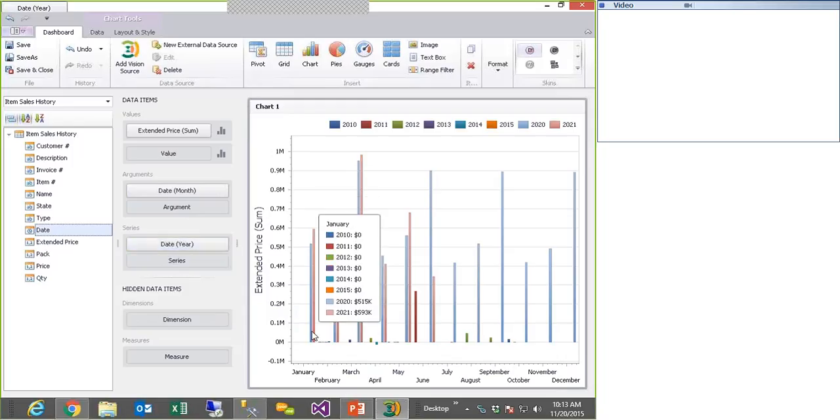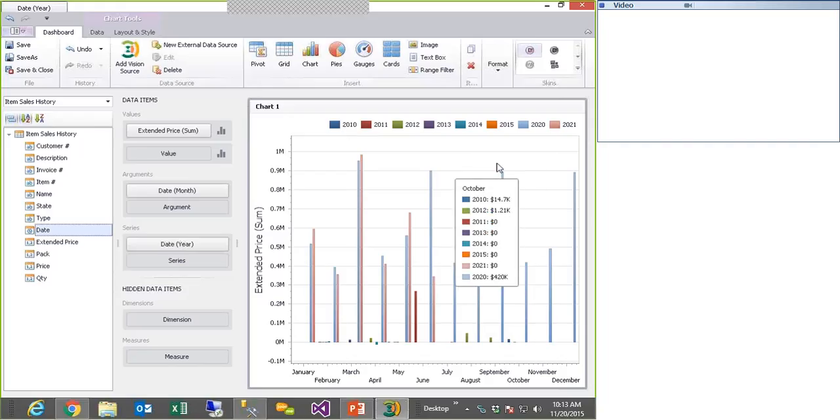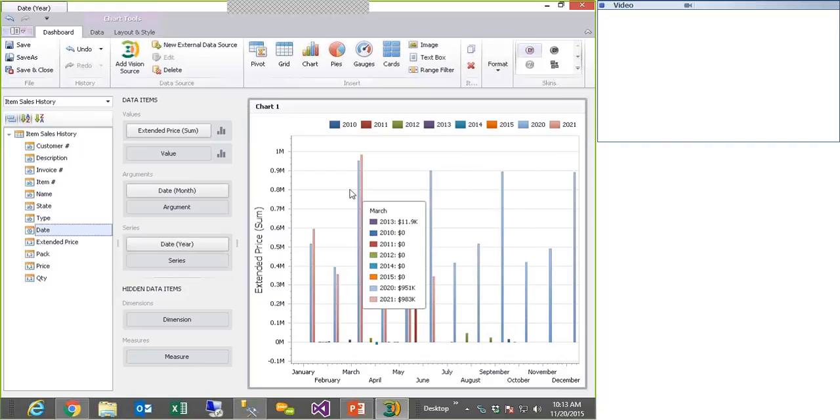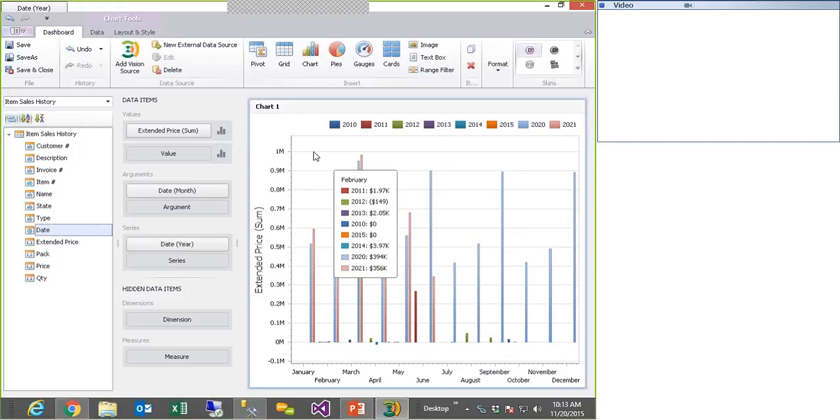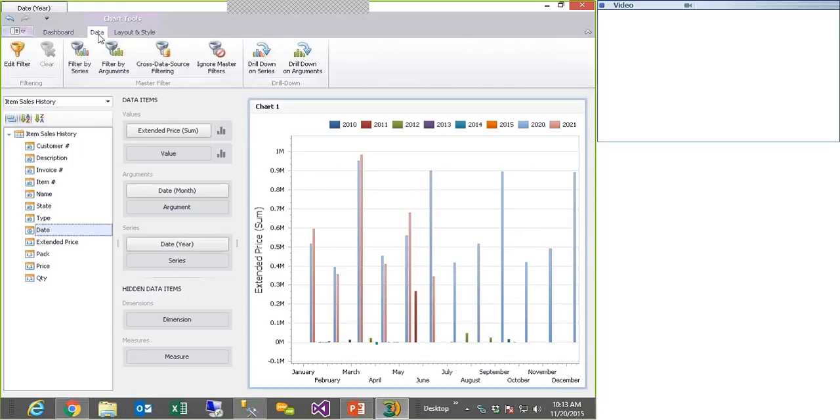Now on this little screen here, it's probably a little hard to really see that, and maybe you don't need to see the last 8 years on the screen there. So what we can do is we can also filter this data down directly within the dashboard screen. So I have this chart selected. I'm going to come up here and hit the data button. I'm going to hit edit filter.